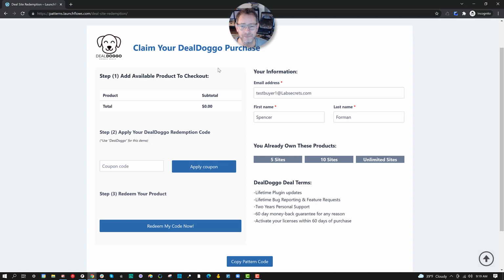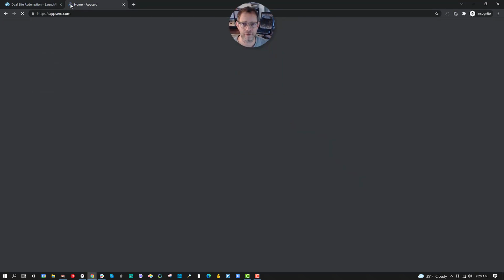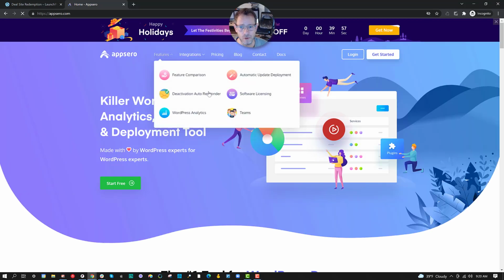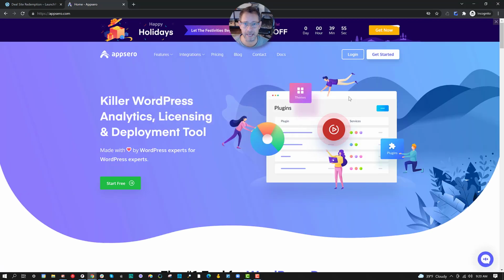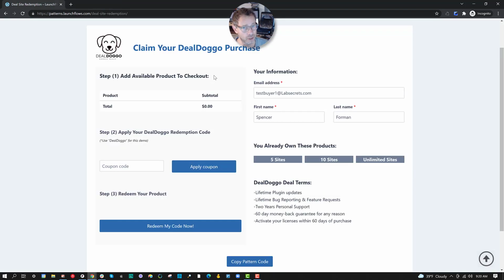Those of you who work with me know that I also happen to use for delivery of the LaunchFlows plugin, Appsero. And this is really a nice setup. I support their product and it delivers the licenses for LaunchFlows. So there was no way that I was going to go ahead and custom code something or switch to using Easy Digital Downloads because I was already very deeply embedded into using WooCommerce. And this is just a piece of cake.